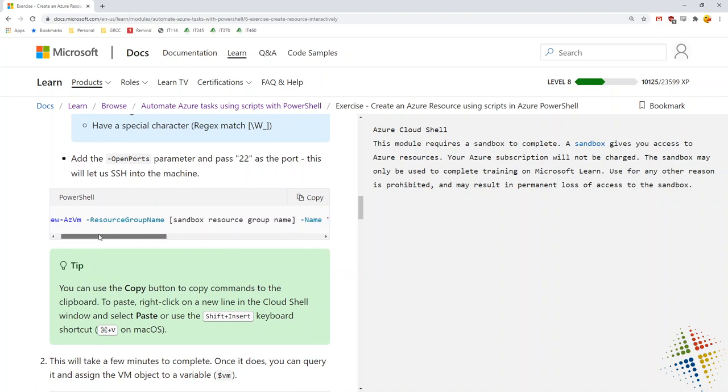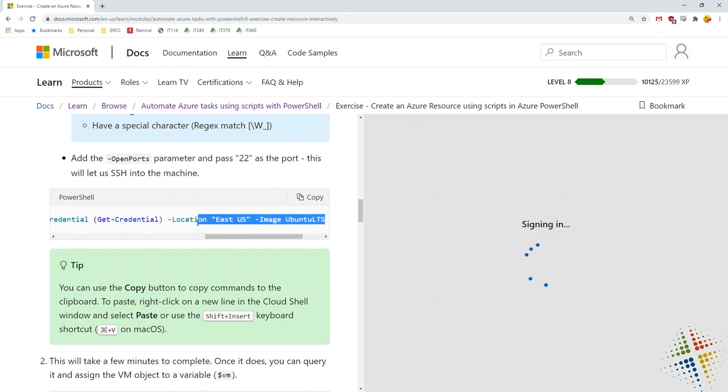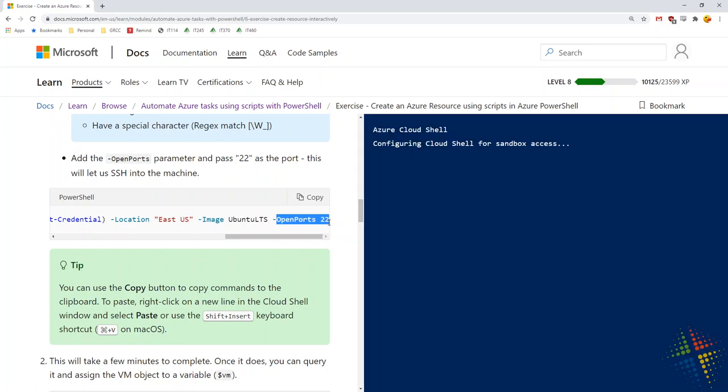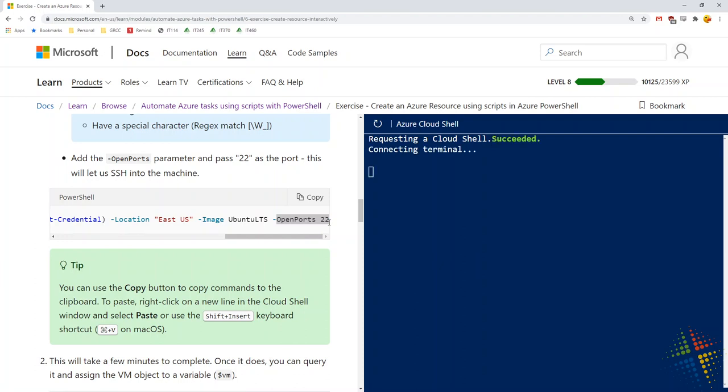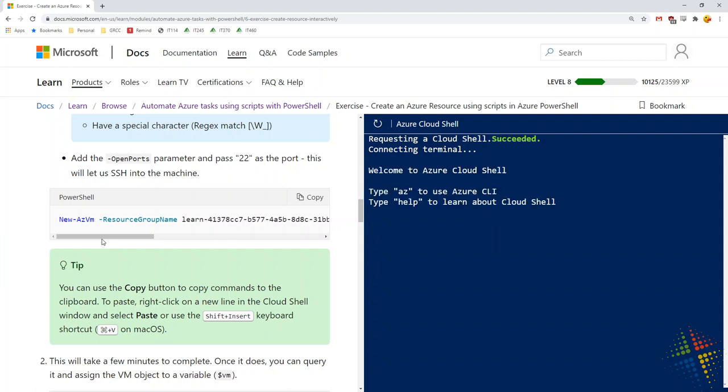So new AZ VM with a resource group, the name, the credentials that we want the VM to log in with, the location for the VM to be, what type of VM it should be, what operating system, and then any kind of firewall ports. Now, one thing you may notice as we're going through here is we're not telling it to connect to Azure. In the prior page, we did a connect AZ account in order to log into Azure.